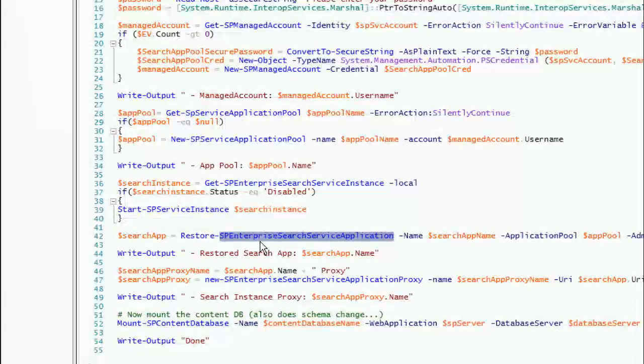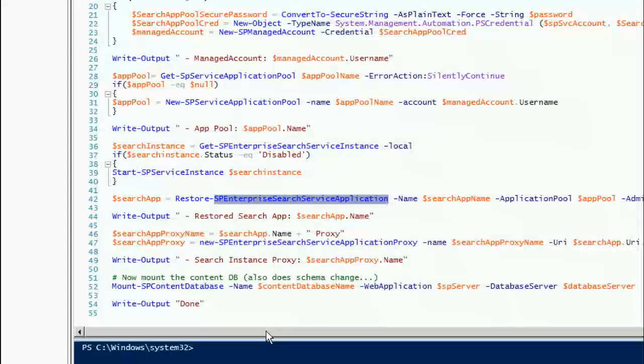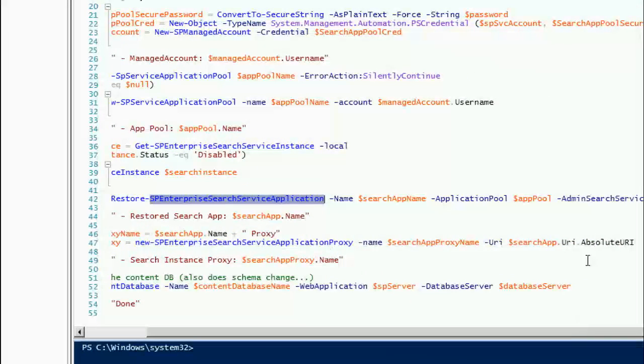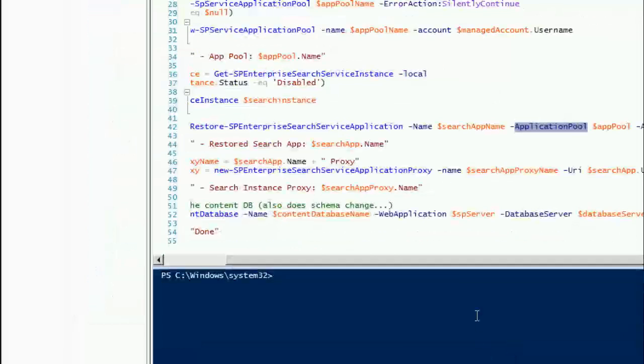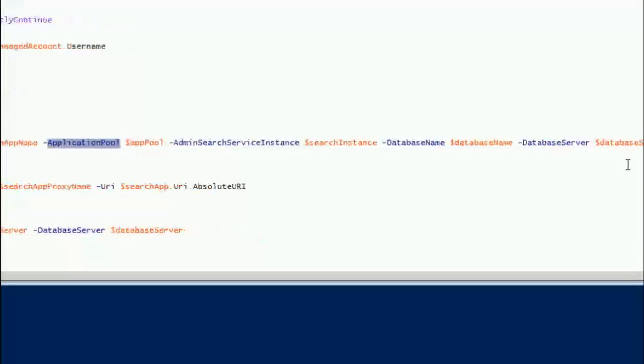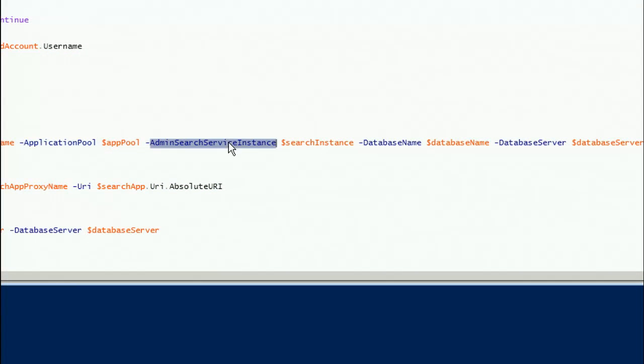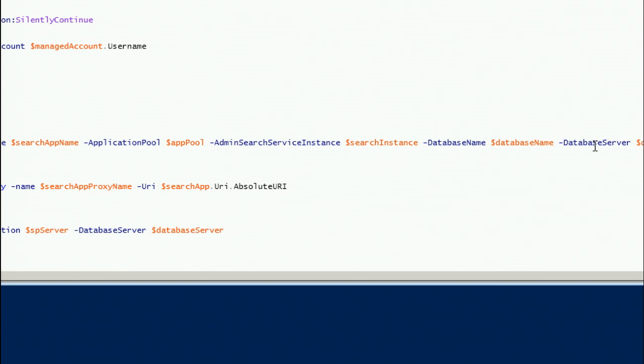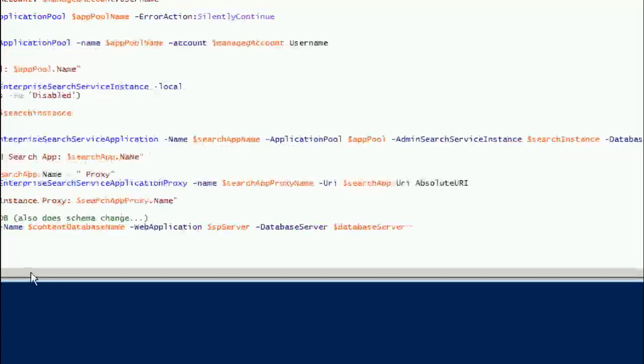Again, this is SharePoint search, pretty straightforward, one-to-one. Everything else in this script was about setting up the application pool, getting the search service instance, and the database name. Pretty straightforward on that command. It's just a simple PowerShell command, right?